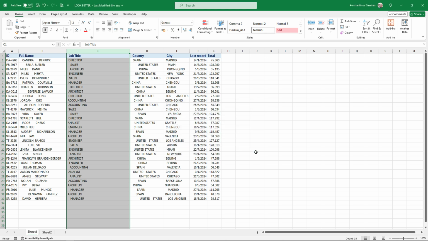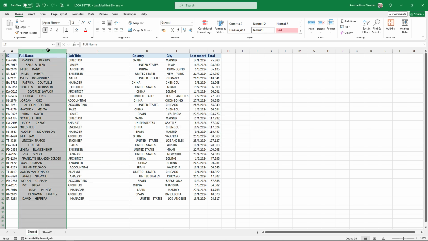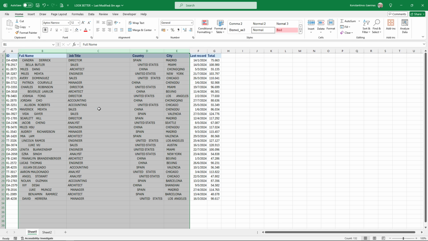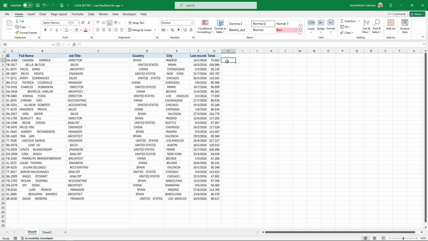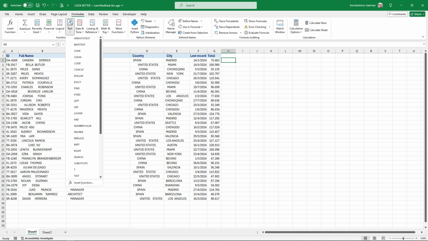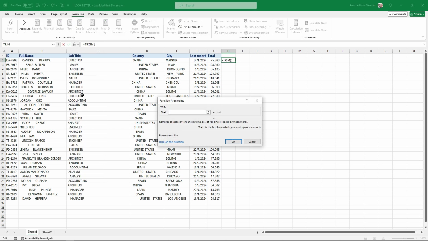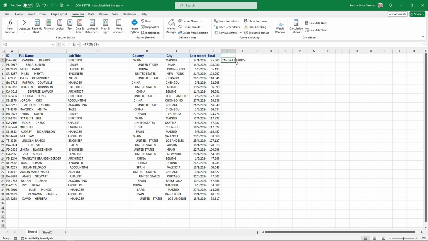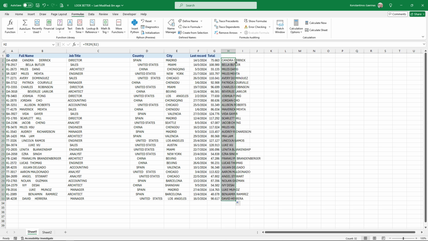Now we notice that the data in columns B, C, D, and E have extra spaces on the left or right, or more than one space between the words. To fix this problem, we will use the trim function, and we'll do it in the cells next to column G. Click on cell H2, and in the Formulas tab, click the Text button, and select the Trim function. There we just click the B2 cell, and click OK. The result is perfect. Now double-click on the Fill handle to fill down the rest of the cells.